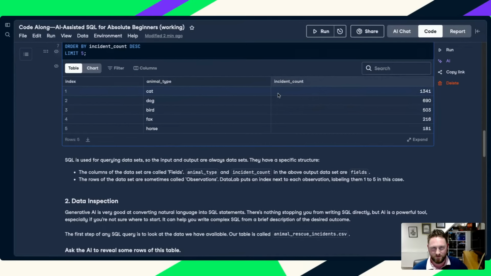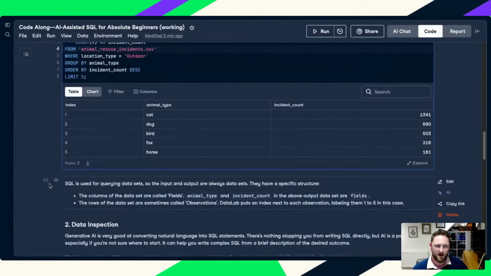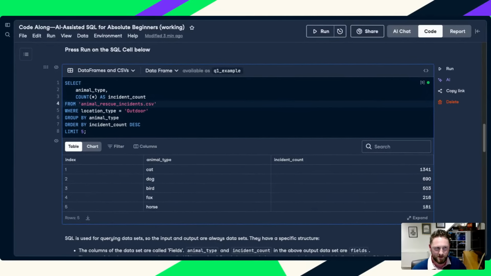Rows are sometimes called observations or just rows, but DataLab has conveniently numbered them for us, so you can look at row 4 and so on. But the idea usually is that you would expect a SQL table to have a couple of columns and then a ton of rows. Usually with a production database, you might have millions and millions of rows of data and maybe 12 columns on it. So yeah, that was our first go at running a little bit of SQL.